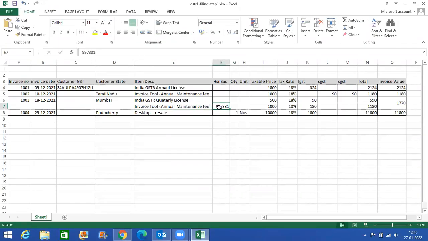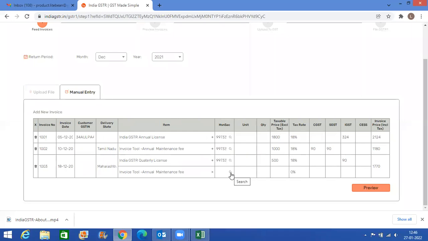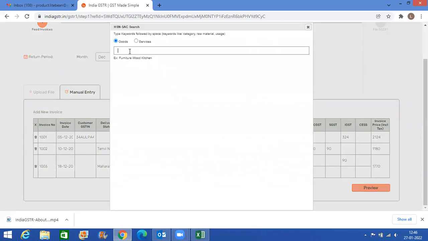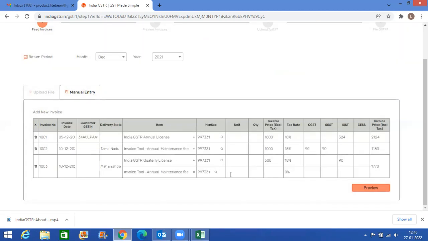And this is the same HSN SAC code. So now we know the HSN SAC code and we need to validate whether this is the right one or not. You can again go to the same thing, enter it. That is nothing because we have chosen goods, but it is services. So click on services and you will see that for this HSN code, this is the description. So this is the right one. Choose it, come back here.